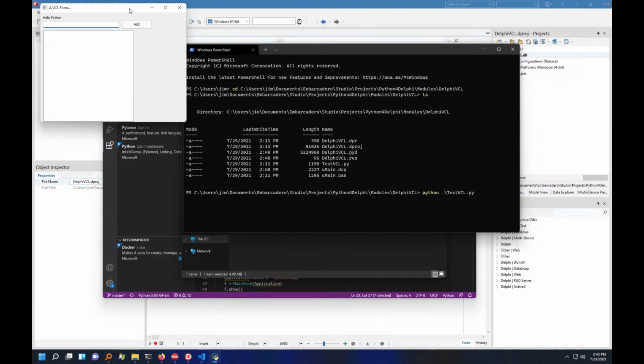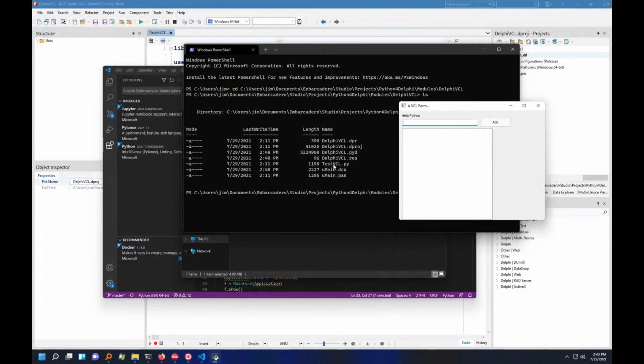Okay, so this is just that Python source file there that we had, the source code from Python, and this Python module, DelphiVCL.pyd. And now it's purely running this. And so I can say, hello from VCL, and hit add, and it added to the list box. So hopefully that makes sense.